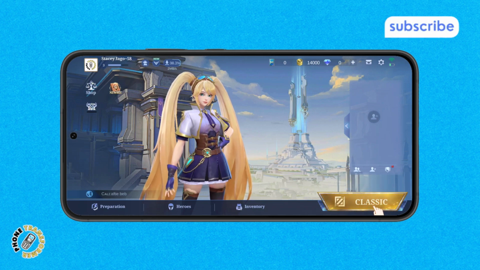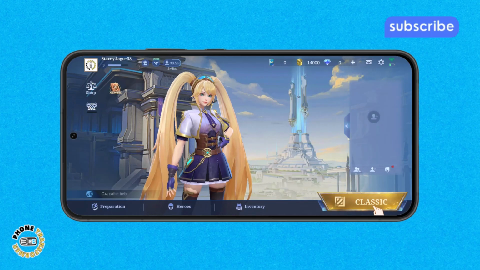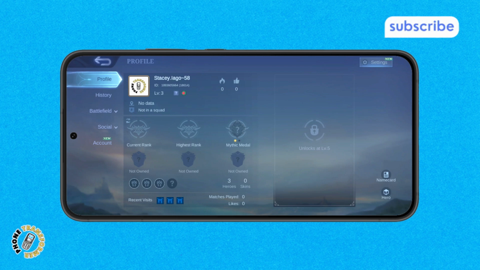Step 2. Next, look at the top left corner of the screen. You'll see your profile icon. Go ahead and tap on it. This will take you into your account section where all your personal info is displayed.